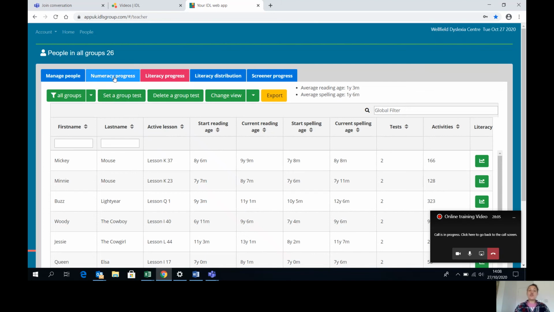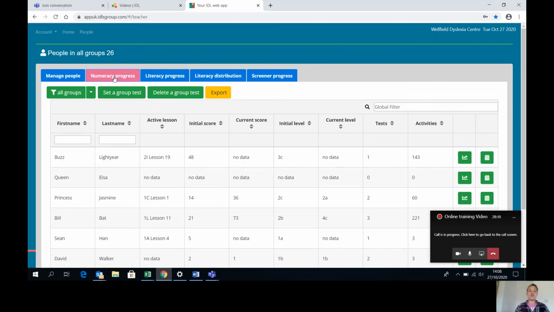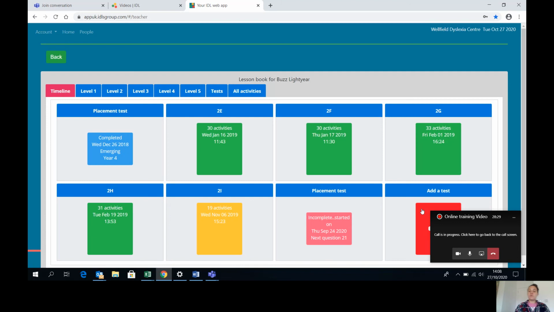I am going to show you the numeracy test as well, how to set that, just so that you know how to do that for the future. Like I said before, there will be a test automatically set when you add a student to numeracy, but then after that you will have to go in and manually set one. So we can do that by setting a group test exactly the same way, or if we click into Buzz Lightyear's profile there, we would simply add a test and that would schedule one, so that the student would then log in to their IDL profile, click on numeracy, and it would begin the test.